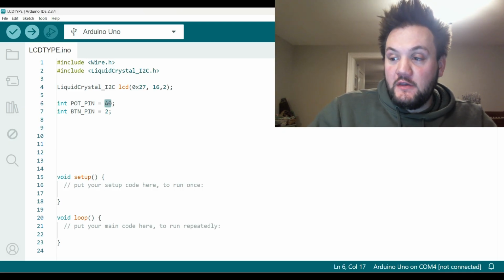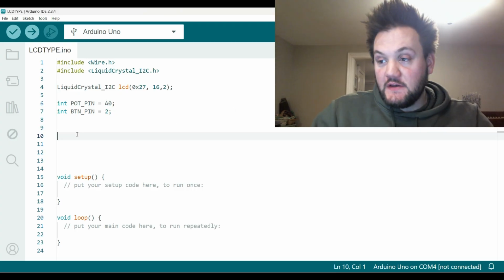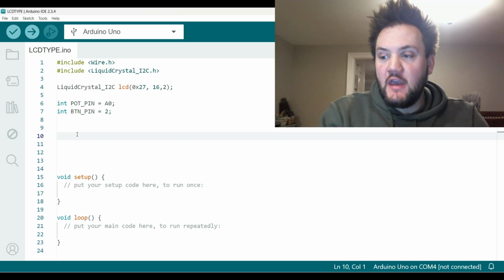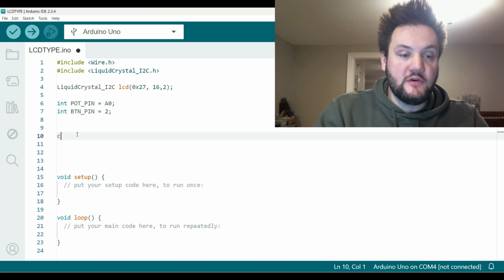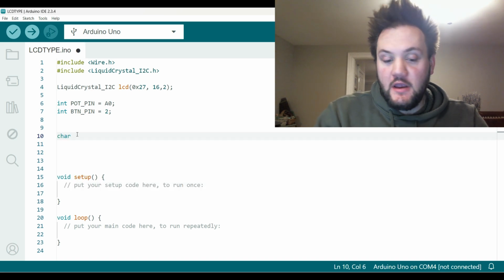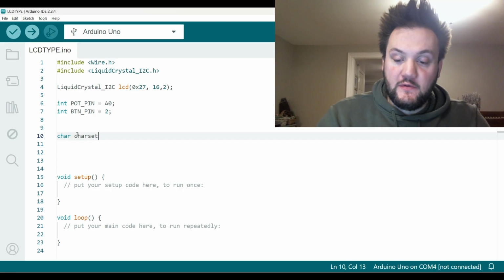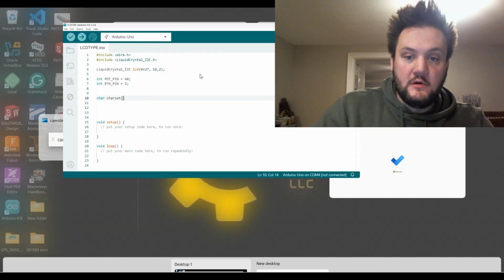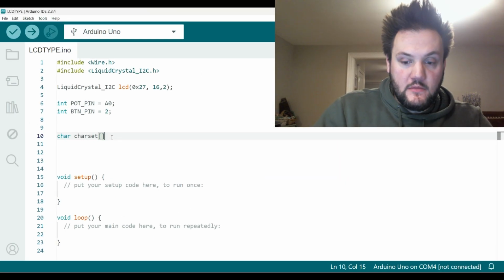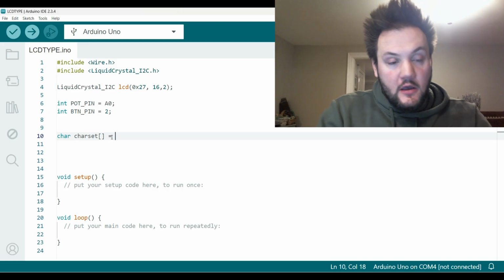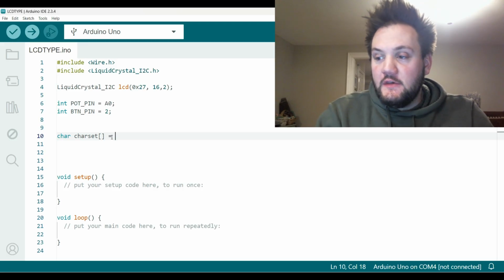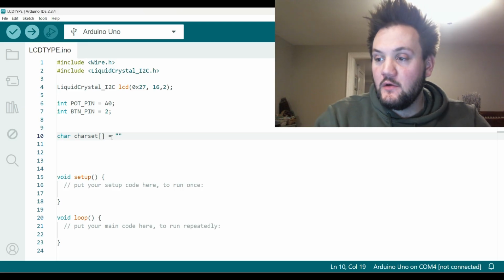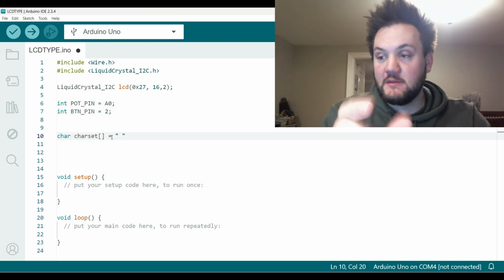So the next item we have to do is establish our character menu, or character set. I don't know if we've used this before, but to establish a character set, we can use the term char for character. And we can go char set, and if we use these little brackets, just empty like that, we can set this equal to our character set. To do this, we can do some quotation marks. And we're going to start with a space because we want a space as a character.